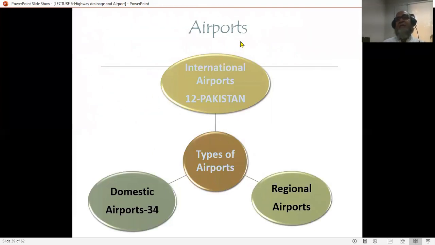Now the general classification of airports. Airports can be classified into three categories: international airports, domestic airports, and regional airports. So we have 12 airports that can be categorized as international airports, although I would say there are only 5 airports that are truly international airports.